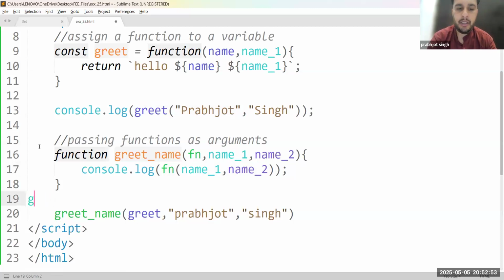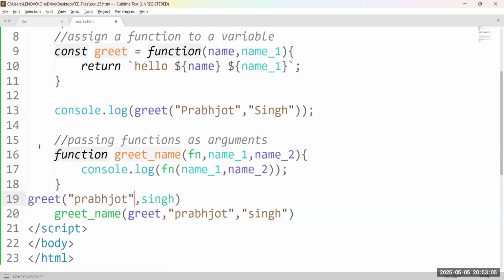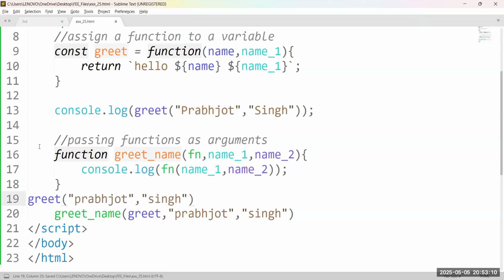fn is nothing, just my greet function. name_1 is nothing, just my Prabjot, comma name_2 is nothing, just the same process I'm doing here with the same thing. Is it okay? Thank you. Is it fine?